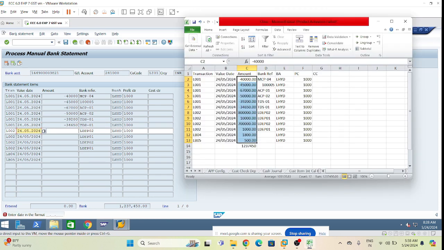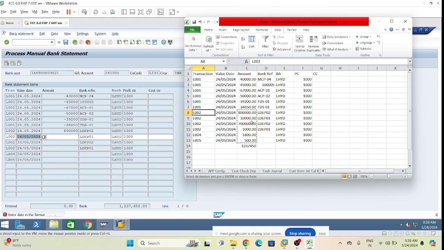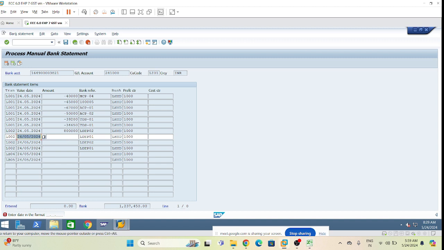8 lakhs. This one is a different copy. But now you cannot copy because it is grayed out, right, the other columns. 8 lakhs has L002, incoming. You can select one by one, 10,000.